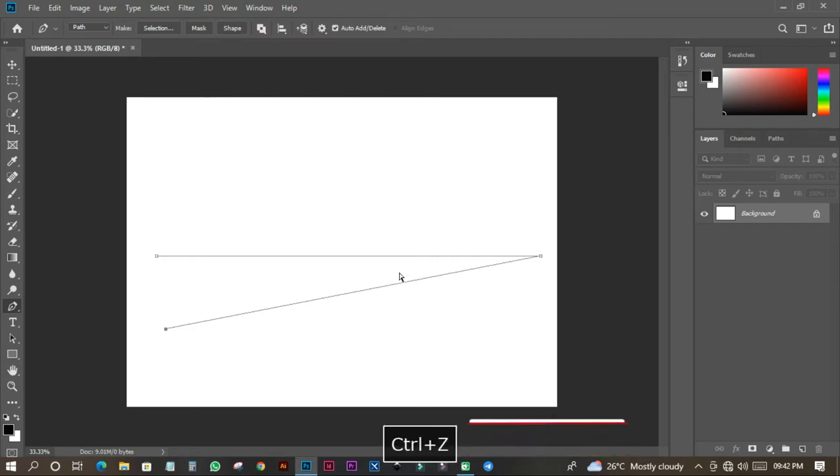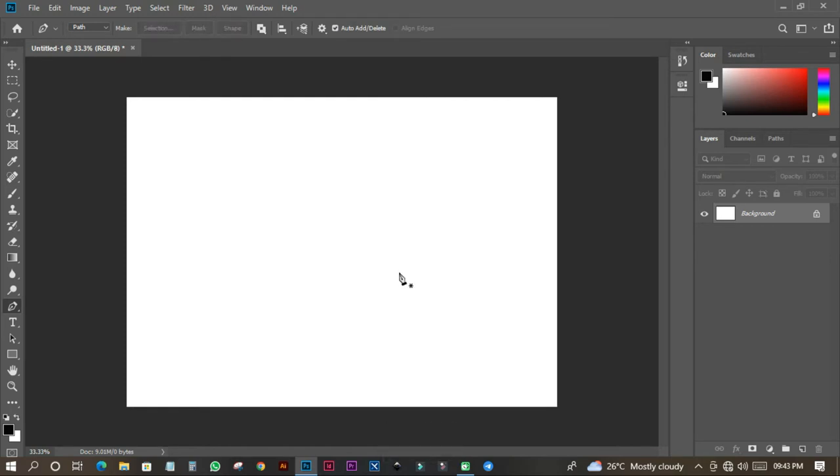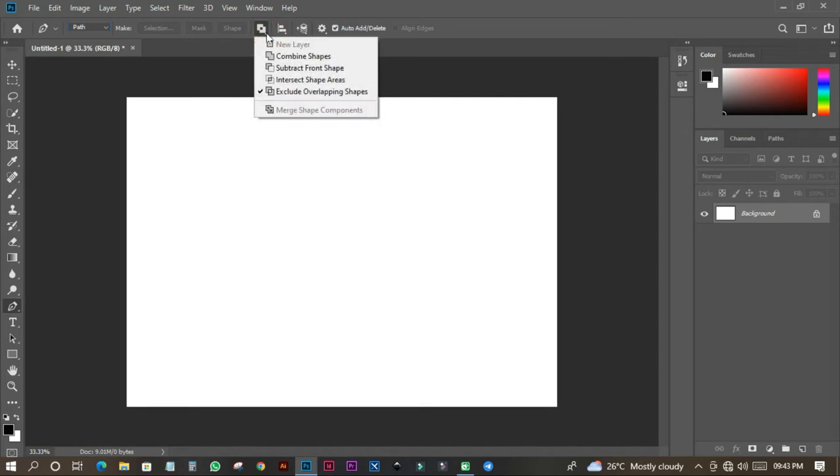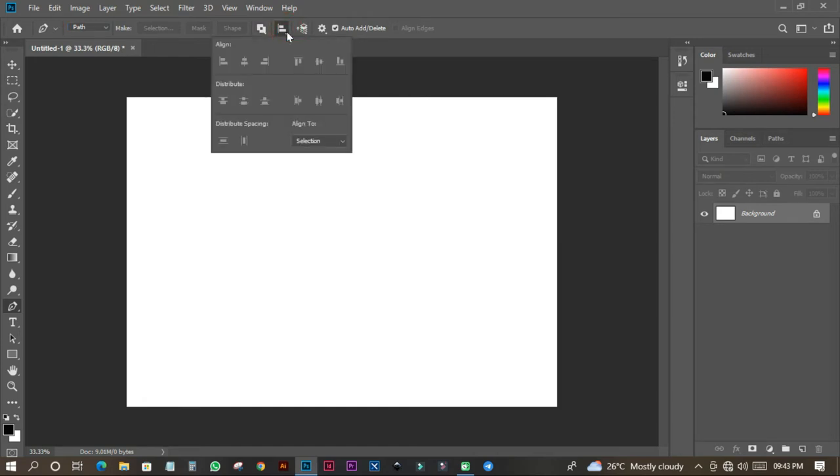However, you want to do some kind of shape with the pen tool in this matter. So let's see the properties of the pen tool. Over the top there, you can use path and you can use shape. You can also make selection, you can mask, you can add shape, and a whole lot of things over here too. You can also combine shapes, subtract the front shape, intersect shape areas, and exclude overlapping shapes. And over here too, you can also use alignments, left align, right align, and those kinds of things. And spacing too.